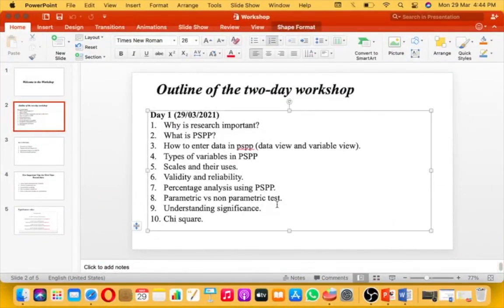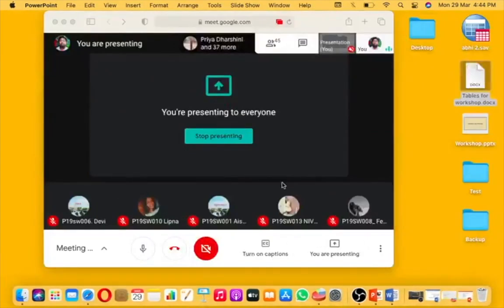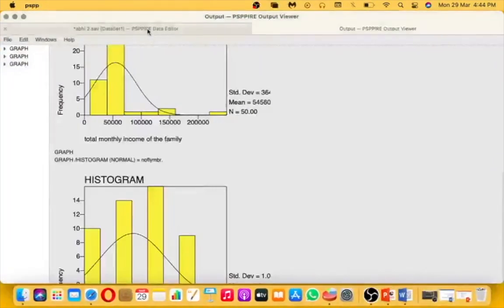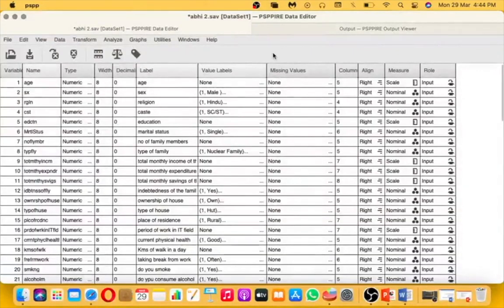Before performing chi-square, we need to understand statistical significance. I think I will do it in the last. Before that, I will do chi-square. So, chi-square. What does chi-square do? Chi-square tells us whether two variables are associated with one another. It talks about the goodness of fit in statistical terms, but in even simpler terms, chi-square tells us whether two variables are statistically associated with one another or not.